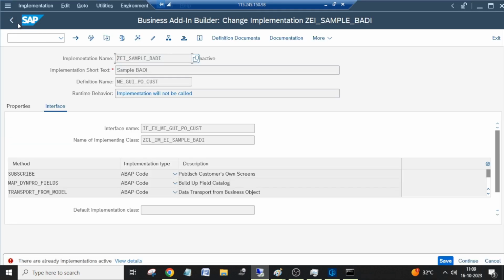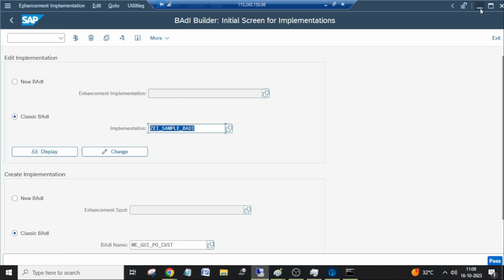Yes, sir. So this is how you can implement or write code inside the BAdI implementations. In the next session I'll explain implicit enhancements, but before that I'll show you some examples of implementing customer exits and BAdIs. Every application will have its own specific customer exits and BAdIs. We'll see how to find those customer exits or BAdIs specific to that application which are suitable for our requirement.